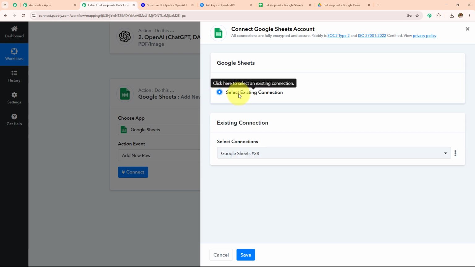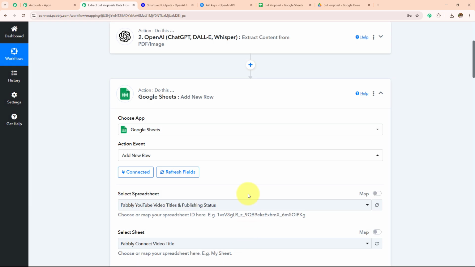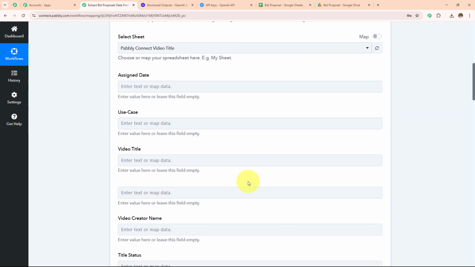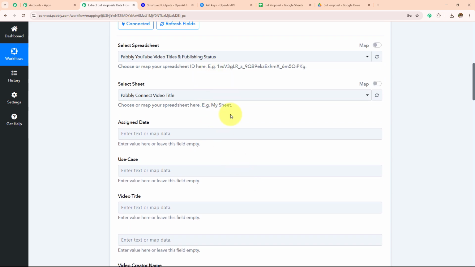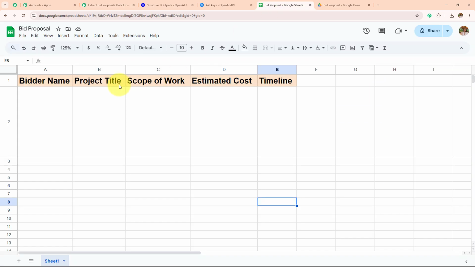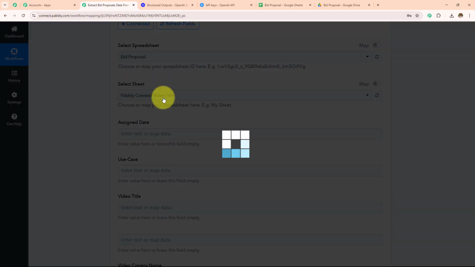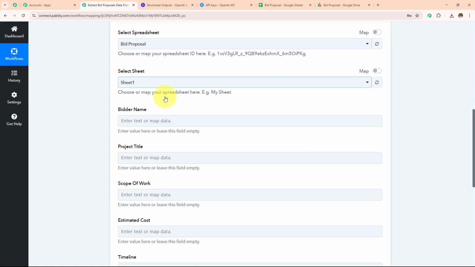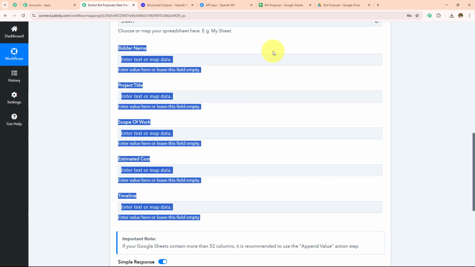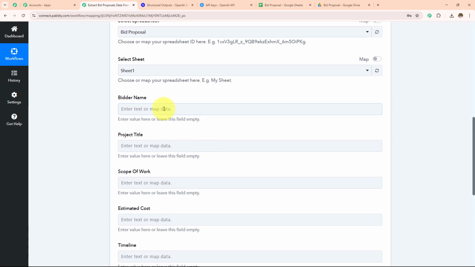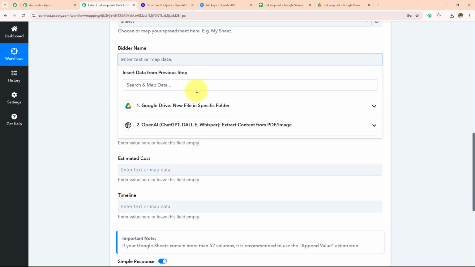Choose the account with which you have logged in to Google Sheets and grant the permission. I already have an existing connection; I have created this connection multiple times. I have selected the existing connection and then go with save. Here Google Sheets is connected, and now I have to enter the spreadsheet first. The name of my spreadsheet is bid proposal. I am going to select it from this drop down, and then you will see that the sheet is automatically selected, and now I have all the fields which I have in this spreadsheet, which means the sheet is connected, and now I am going to map these details.